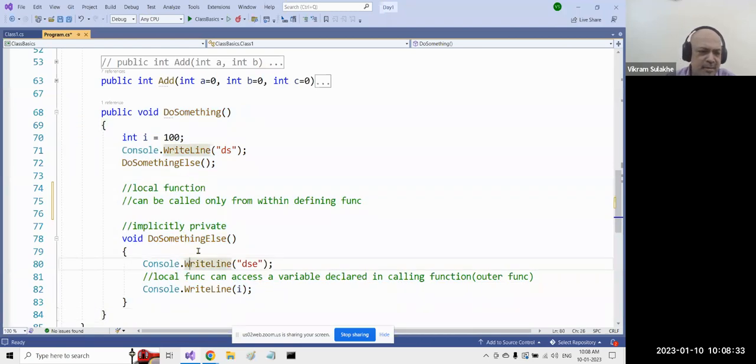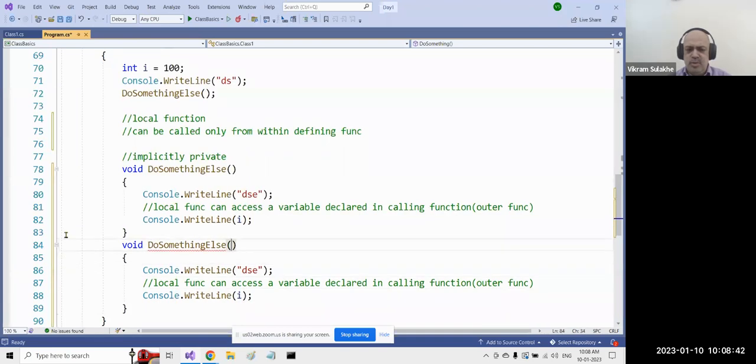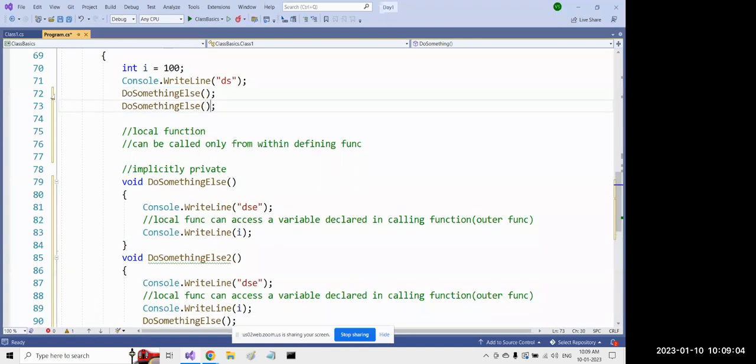So what if I had another local function, let's say do something else too? Can you call do something else from do something else too? Would that be possible? You think this would work? Yes, no? No, sir. It is working.